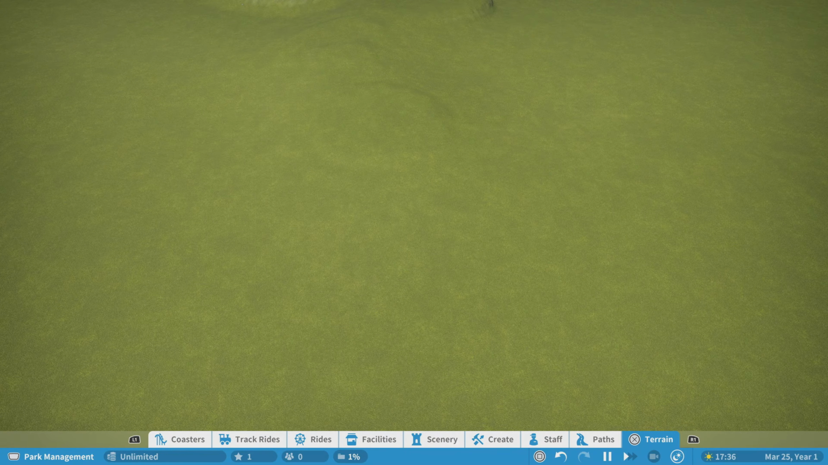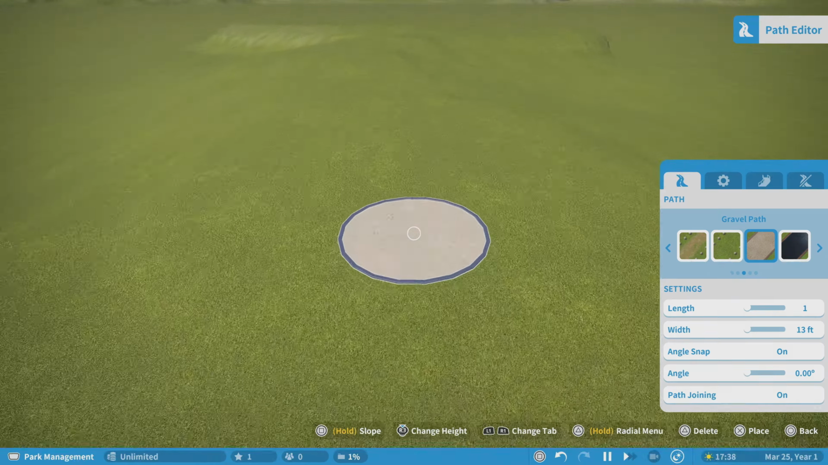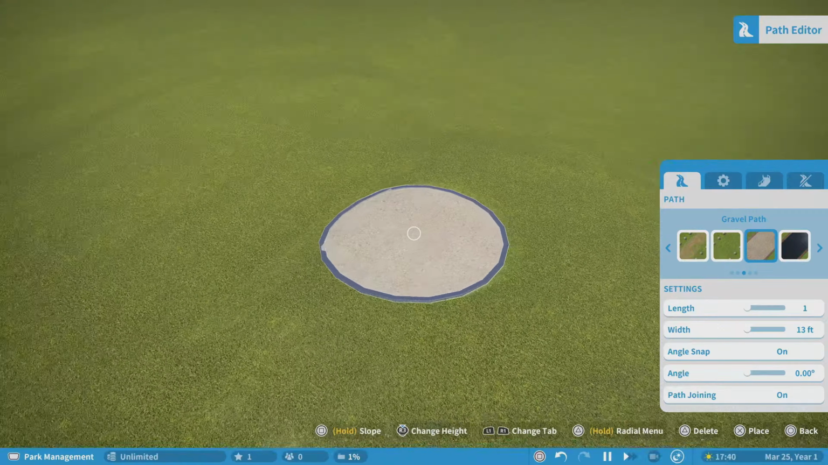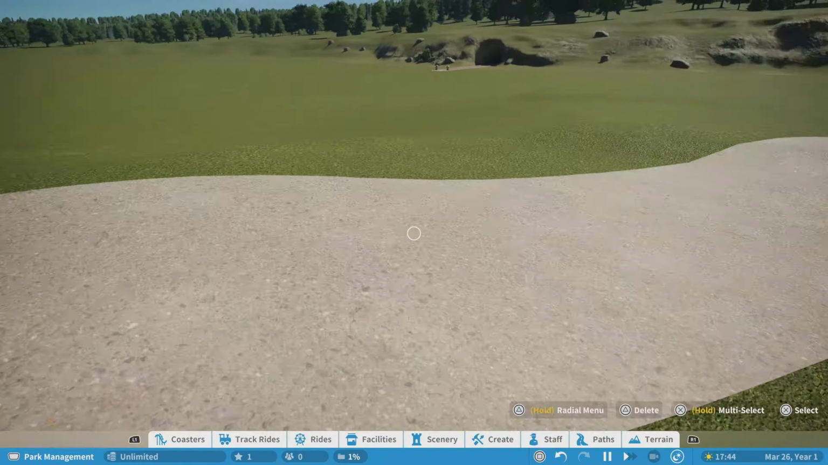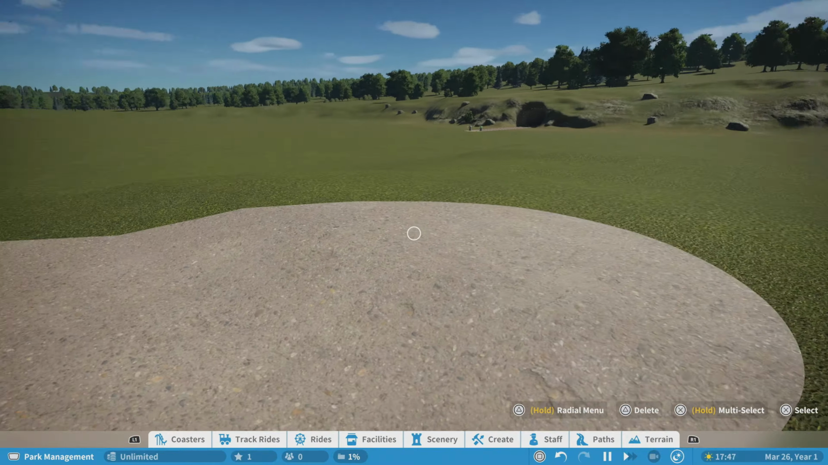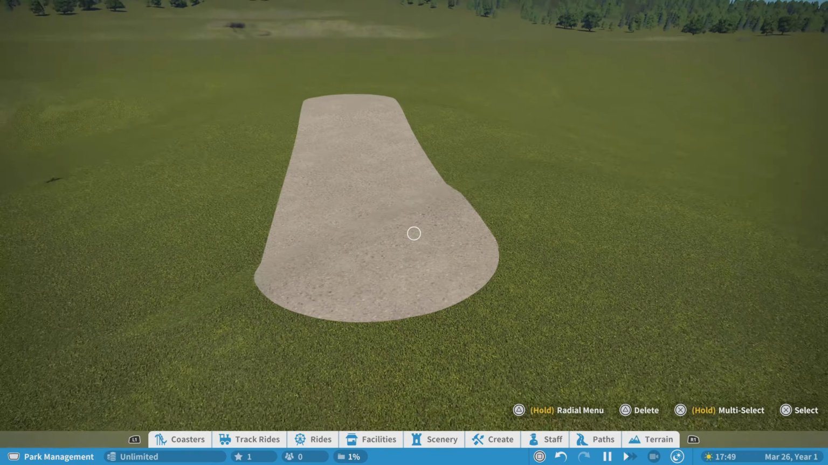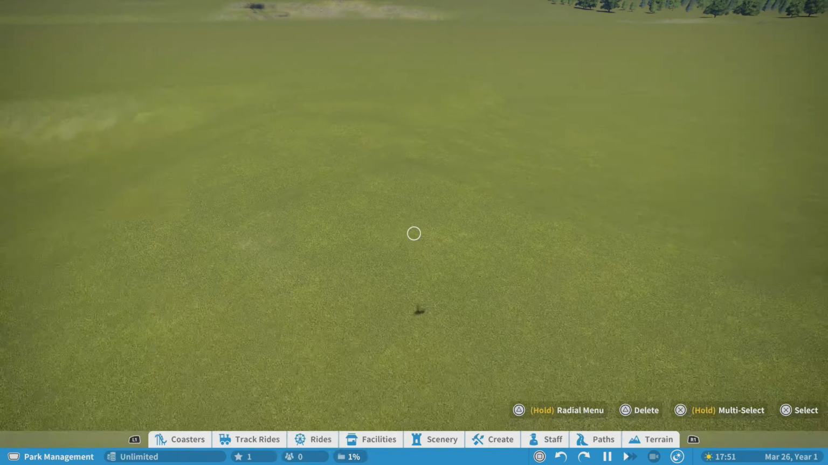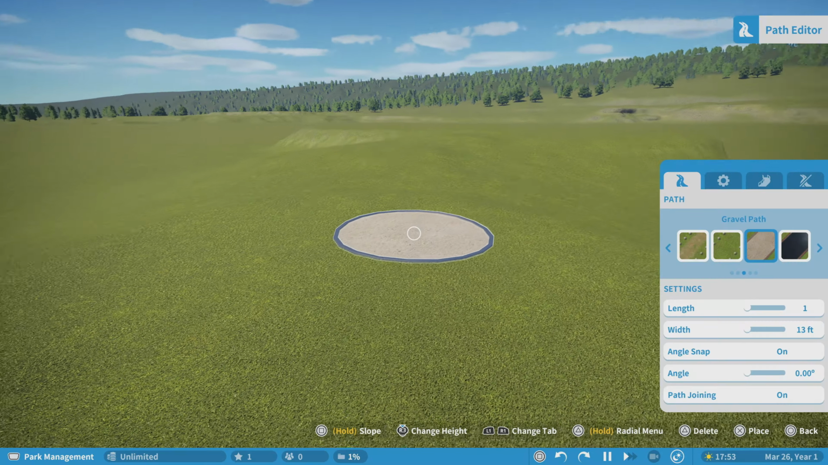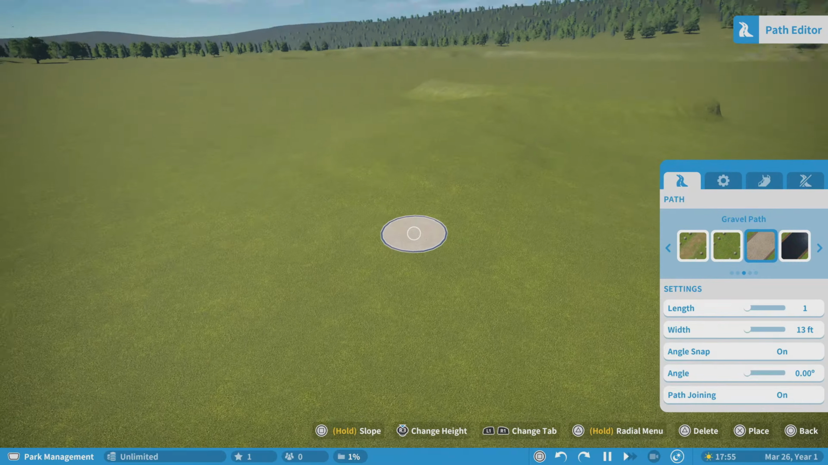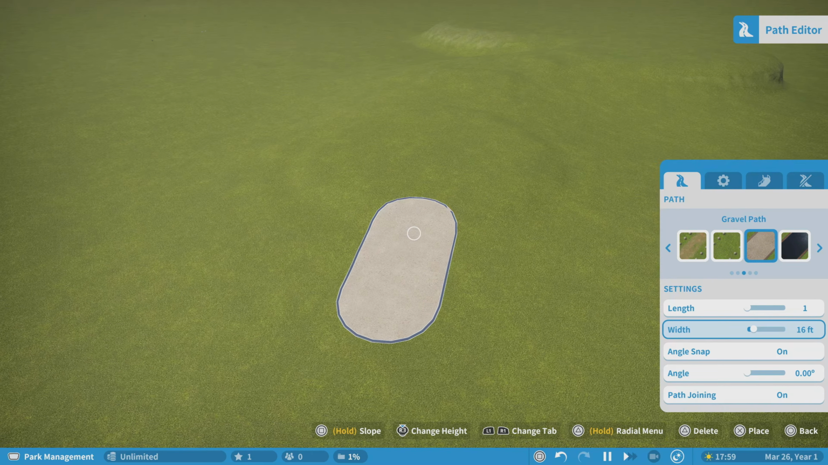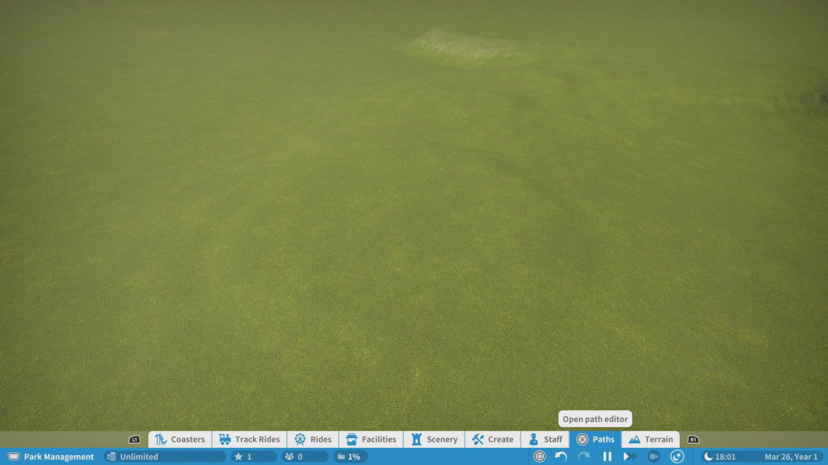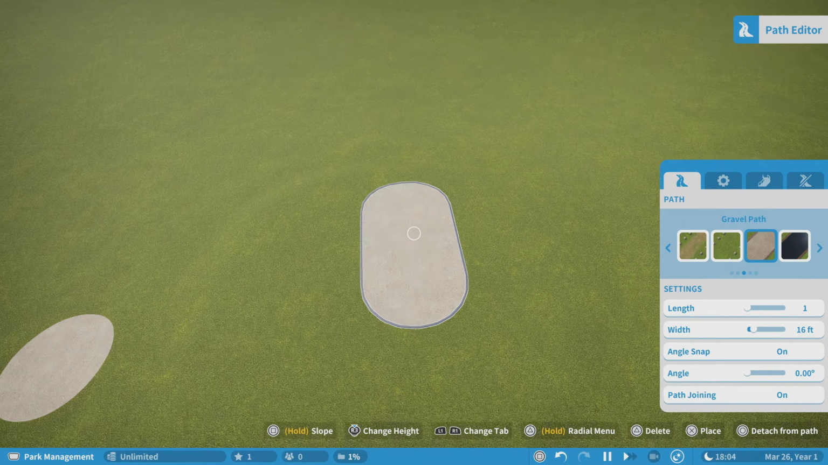Now, it depends on what size path you're using as well, right? The initial default setting is to have nothing happen, meaning the path just goes with the way of the terrain. The issue with that is obviously you get some ripples and some stuff that you don't necessarily like. So what we're going to do is change that. I'm going to place a piece of path there, then I'm going to place a piece up here.